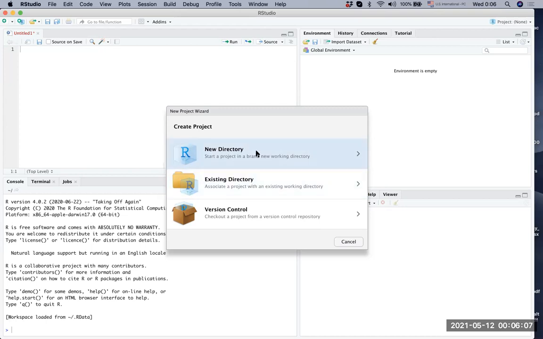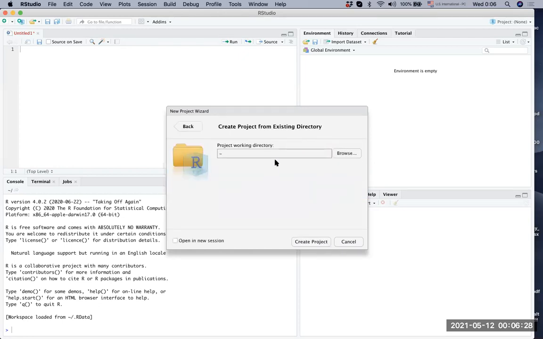The difference later on in the practical manner is if you create a new directory and create a project, automatically the name of the directory will become the name of the project. And sometimes we don't want it. And unless you are fine with that, I suggest that you create a project in an existing directory. So let's click create a project in an existing directory. Now we see this dialog window that says create project from existing directory.